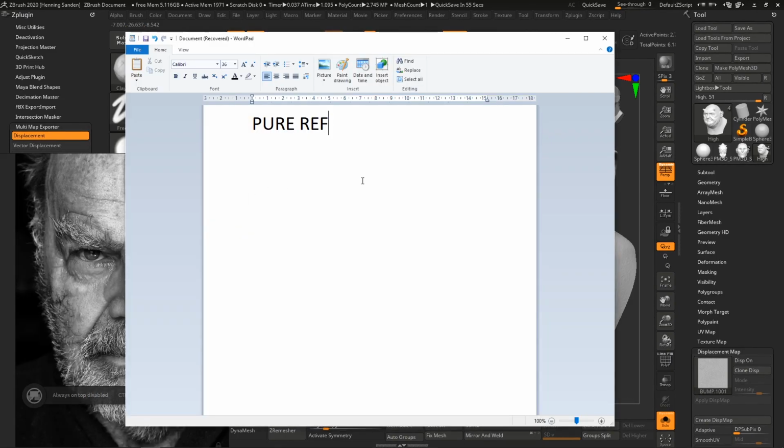PureRef is spelled like this because nobody knows what I'm saying when I'm just saying PureRef. We've had so many problems with that, so it's spelled like this. So just Google that. It's a perfectly free software, and it's one software I would pay a lot of money for if it wasn't free.